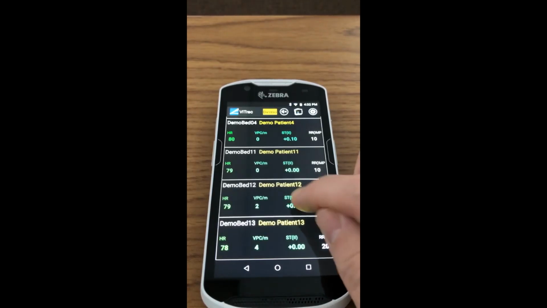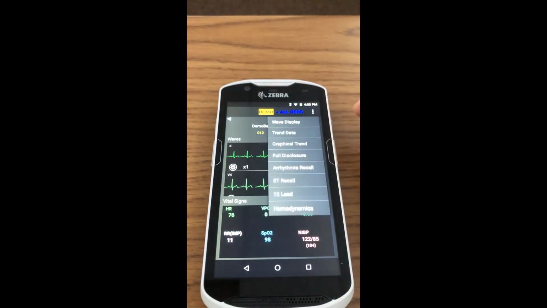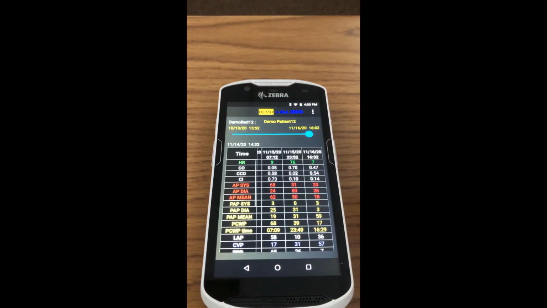Hemodynamics window. The hemodynamics list created on the bedside monitor can be viewed on the hemodynamics window. Each numeric value is displayed in the parameter color.